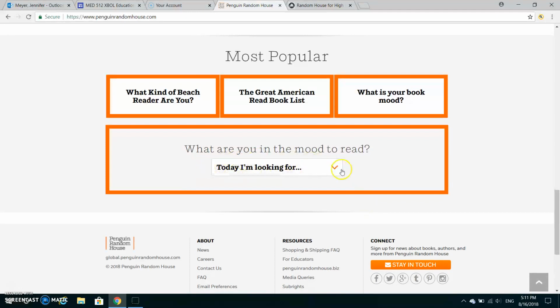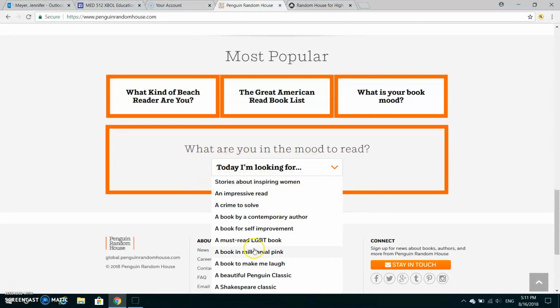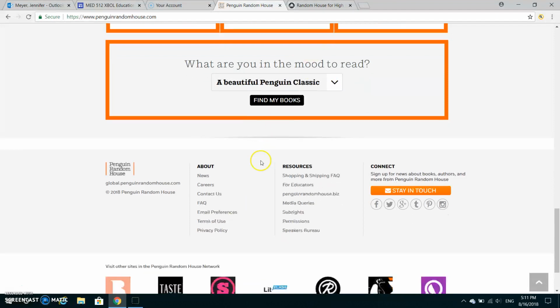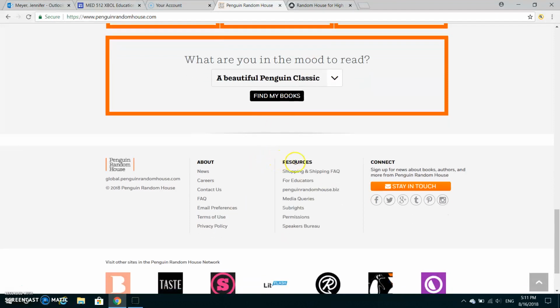You can go down here. I like this, what are you in the mood to read? It gives you some kind of fun little categories like A Beautiful Penguin Classic. What I really want to show you though is down in resources.